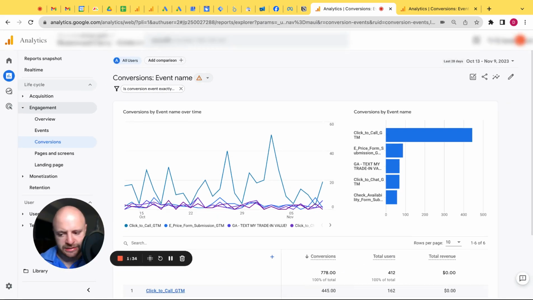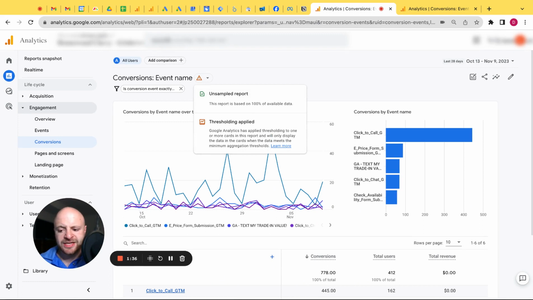What is this? It says thresholding applied. Google Analytics has applied thresholding to one or more cards in this report and will only display the data in the cards when the data meets the minimum aggregation thresholds. So basically, when this happens, there's what's called Google thresholding.